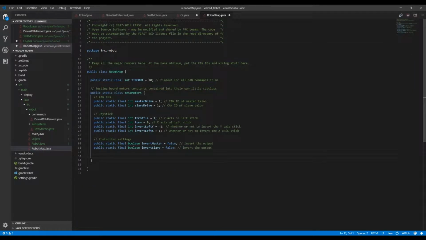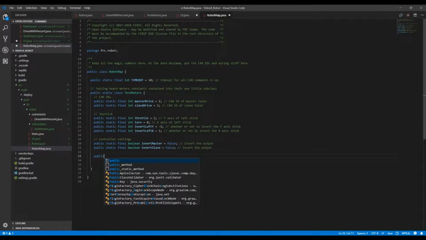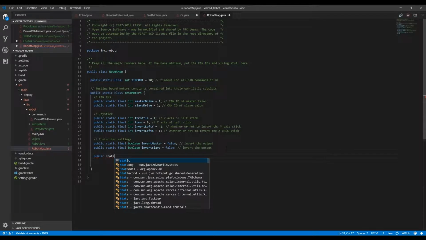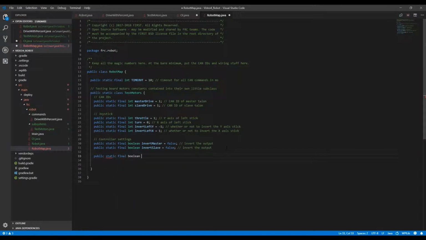So in my TestMotors subclass, we need a few things. First of all, we need to define our sensor direction. So make a public static final boolean sensor direction, false. This is going to be used when I set my sensor phase, to make sure that positive output corresponds to positive movement of the actuator. You need to make sure that's the case.